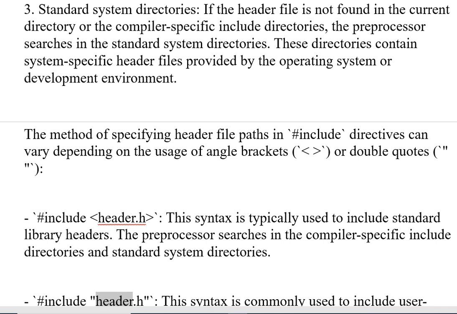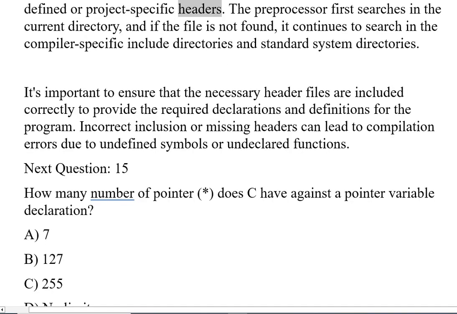#include "header.h". This syntax is commonly used to include user-defined or project-specific headers. The preprocessor first searches in the current directory, and if the file is not found, it continues to search in the compiler-specific include directories and standard system directories.